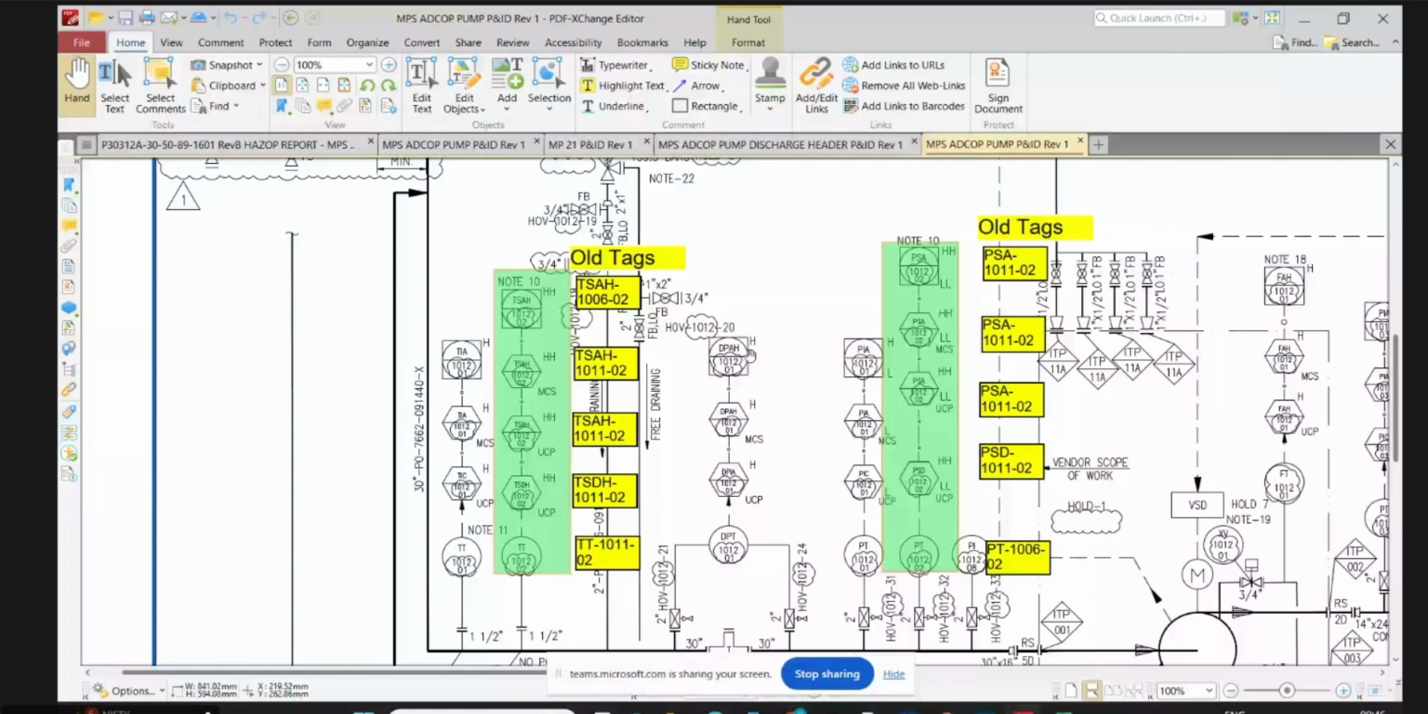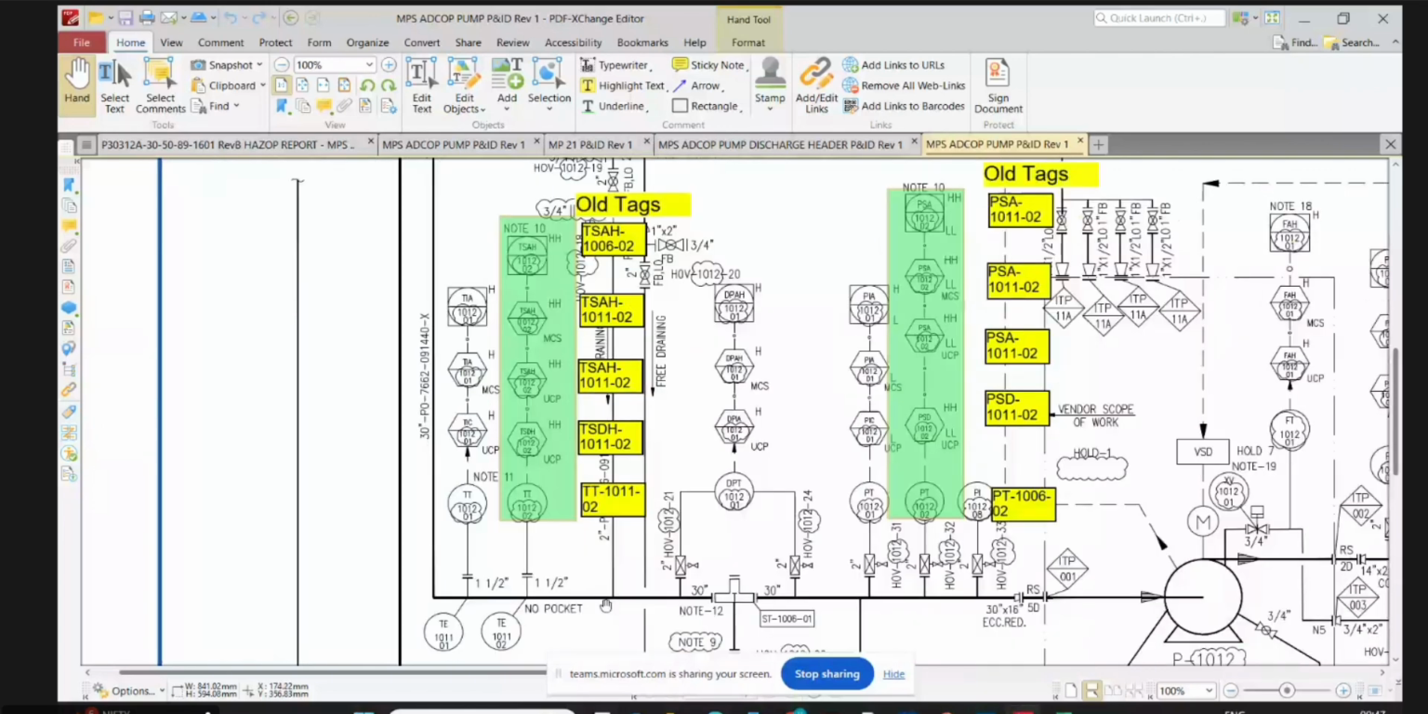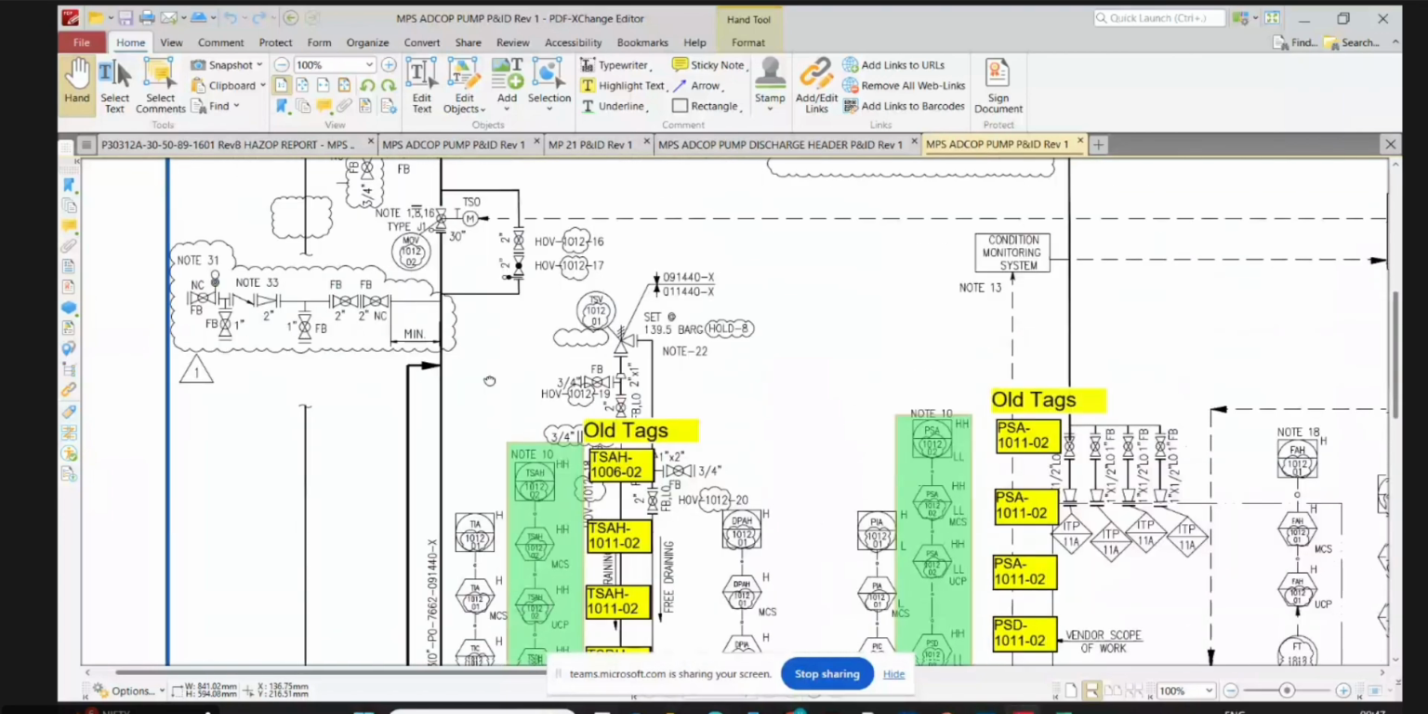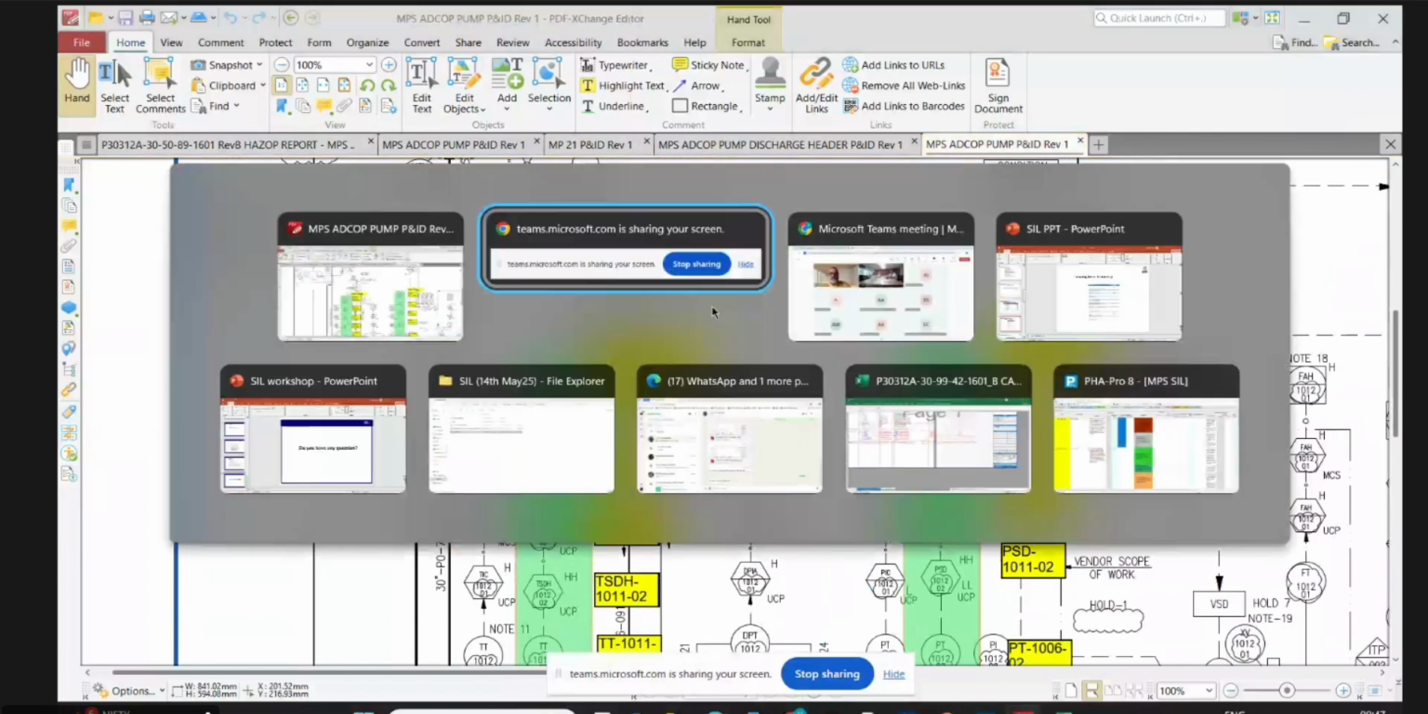So guys, what we have done, we have taken all tags, and we have gone for the HAZOP, and we have identified all the causes which are triggering the TSAH. So now I will go for SIL.